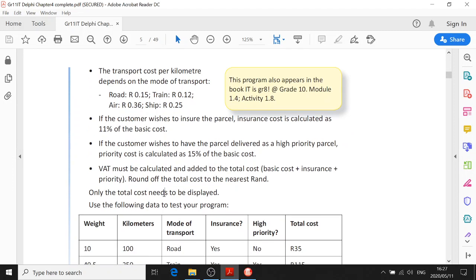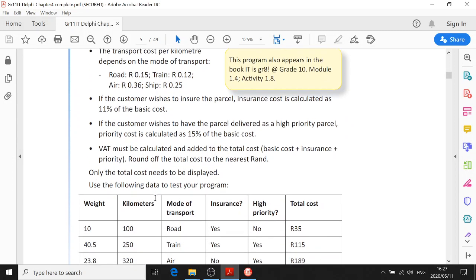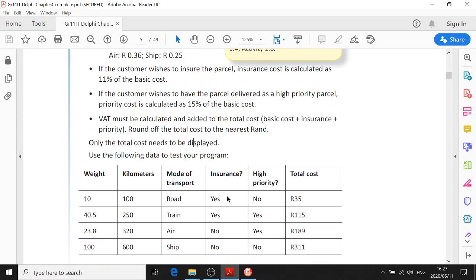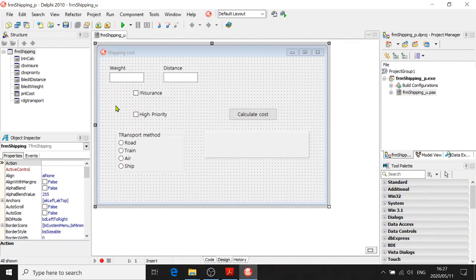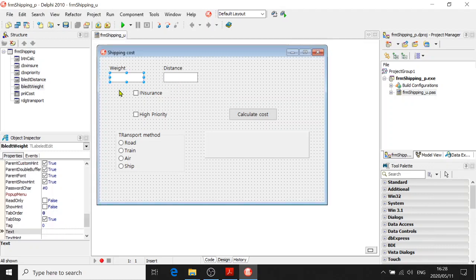Okay, only the total cost needs to be displayed, and then we're going to use this data to test our program. Right, first things first, where's the program? There it is. Got to get our weight from this edit box and distance in kilometers in that edit box. Now these edit boxes are labeled edits. Don't be afraid of that. All it means is it's got a little label attached to it. So when you move it around, the label goes with it. See? It's called a labeled edit.